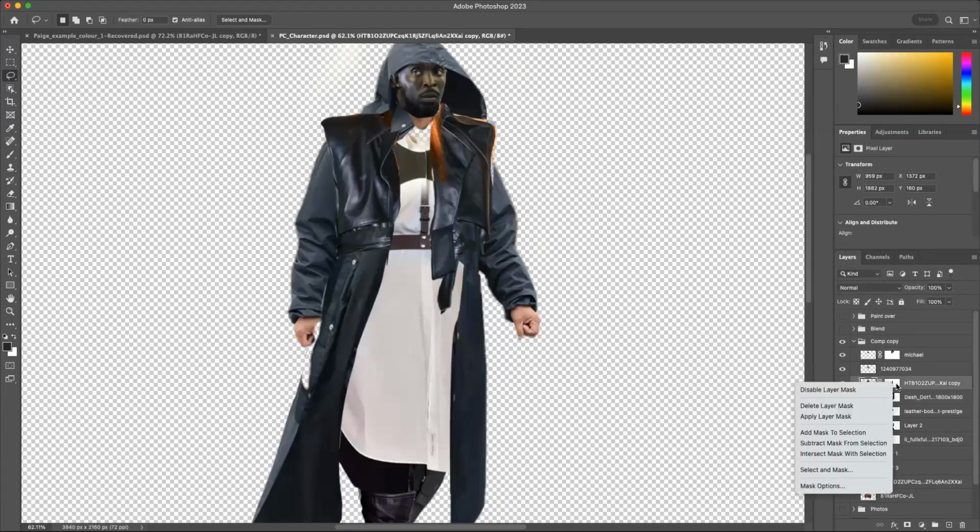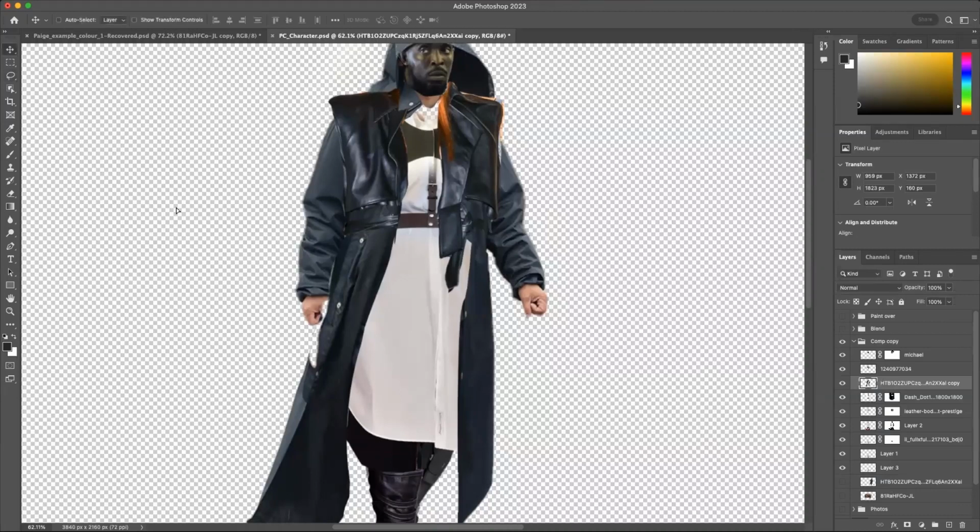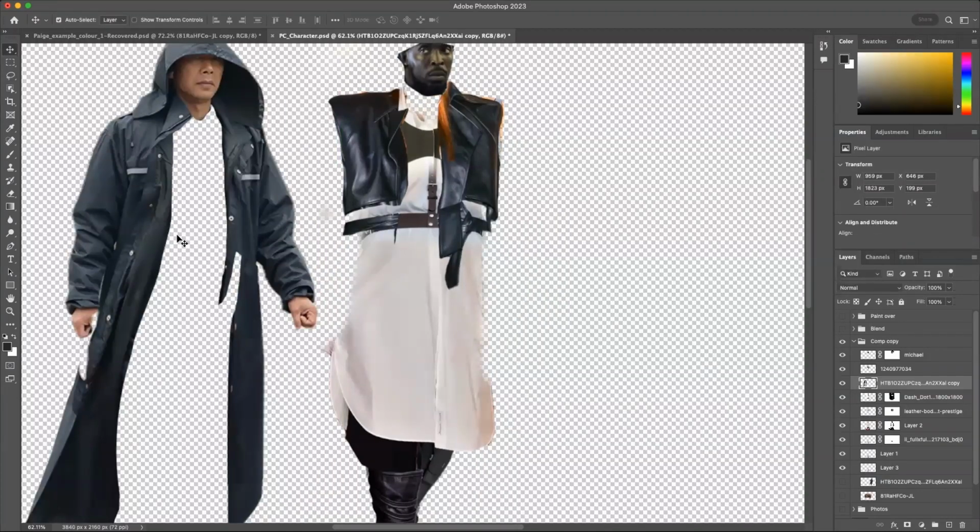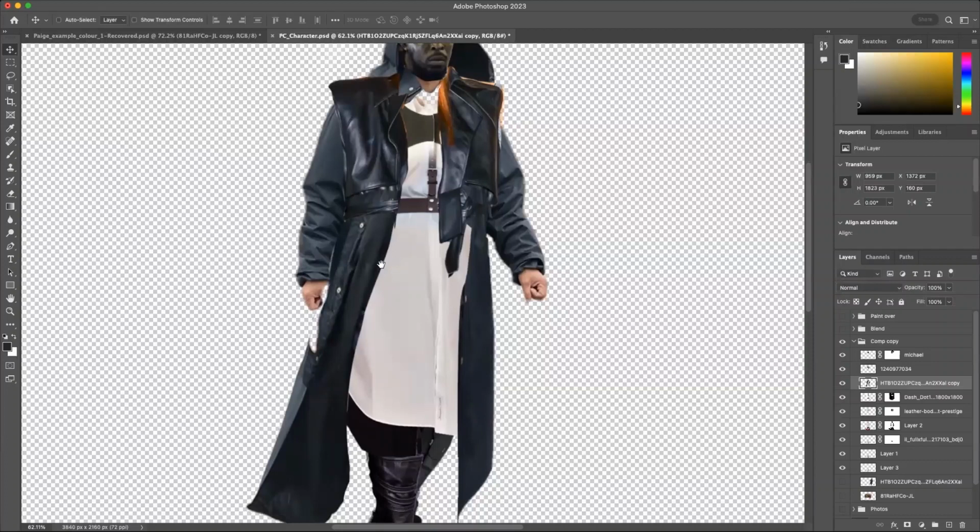So if you right click on the mask for the trench coat, I can go apply layer mask. And now the actual layer looks like this. It has erased the information that was masked away. But we need to do that in order to use the clone stamp tool, because otherwise our mask will be in the way. So to clone stamp, that is the button under brush on the toolbar.